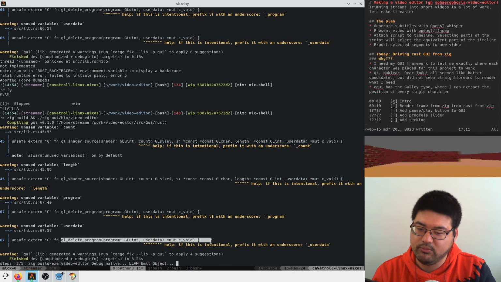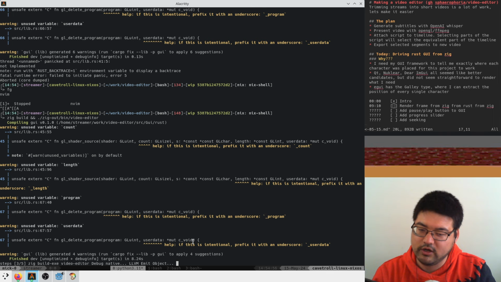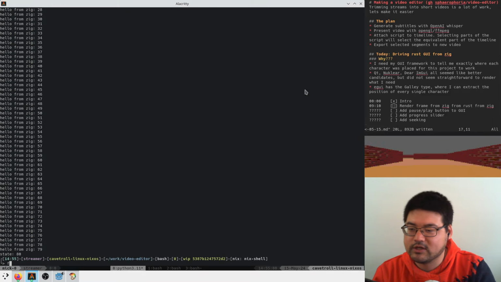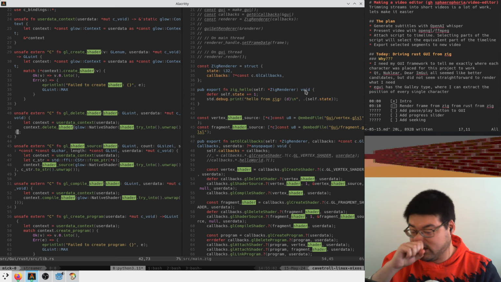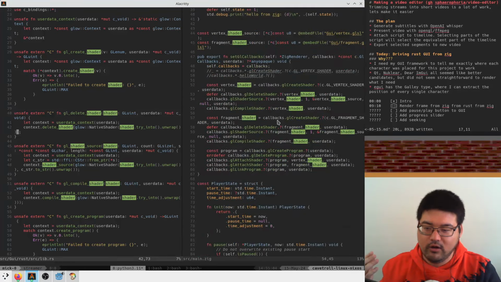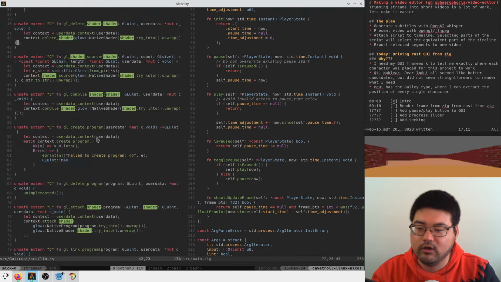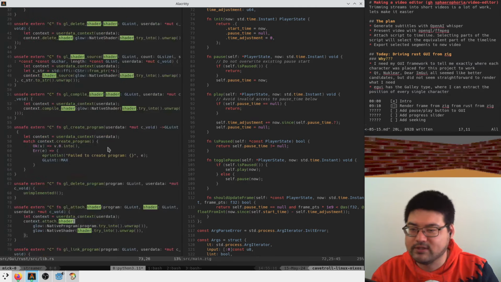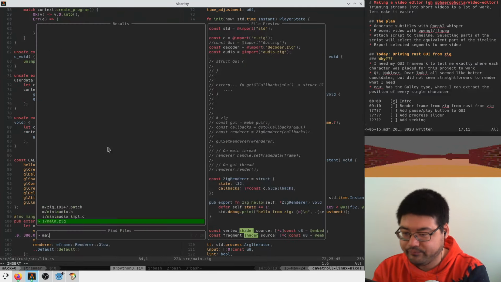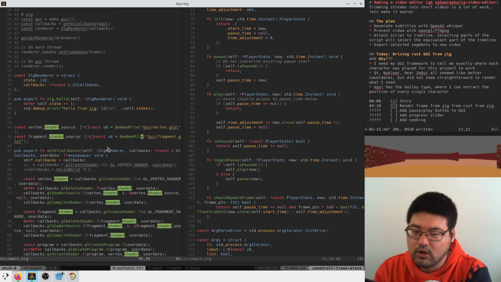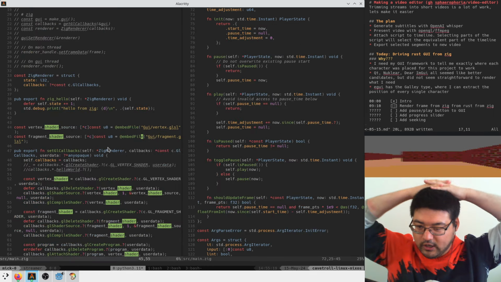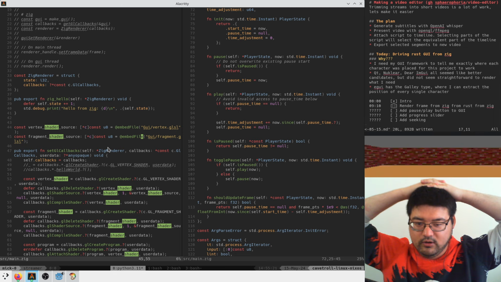How is GL delete program not using user data? Wait, that's actually crazy. It actually didn't crash. I mean, we have no proof that it's doing anything. But that's like a really, really good sign. Okay. Wait, that's crazy. You know what we could actually do now? We could probably actually test. We could test something here, for sure.